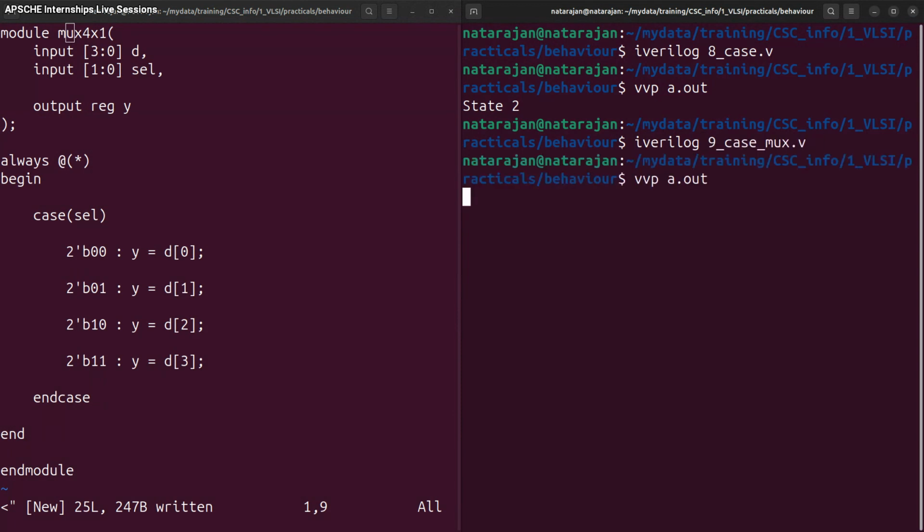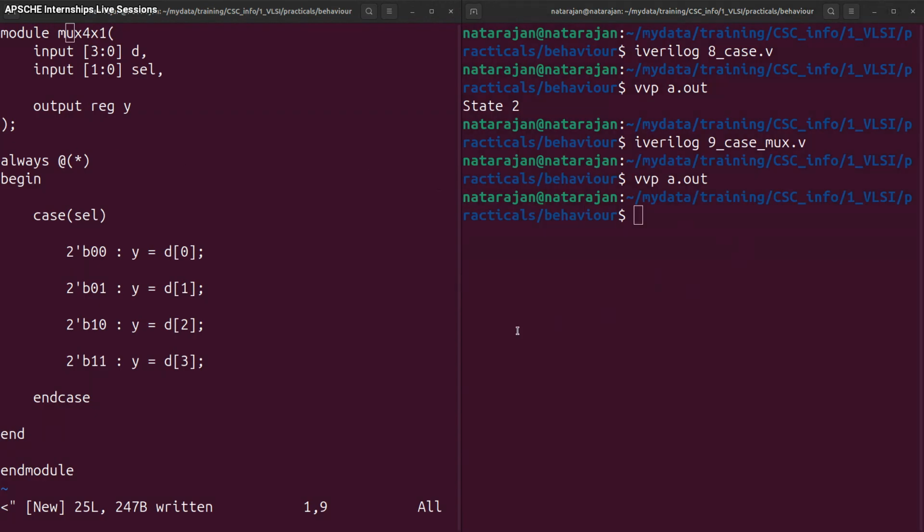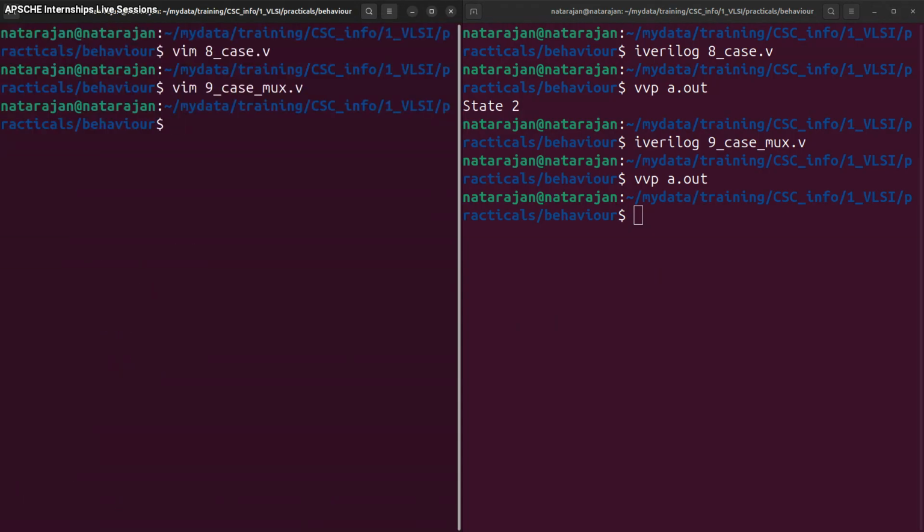Because we didn't give a display, you can write a test bench for this. This is a design file. We didn't write any test bench. If we need, you can go and write it. This is to show that using the case, we can write our own. Now we will go for a for loop. How to use the for loop.